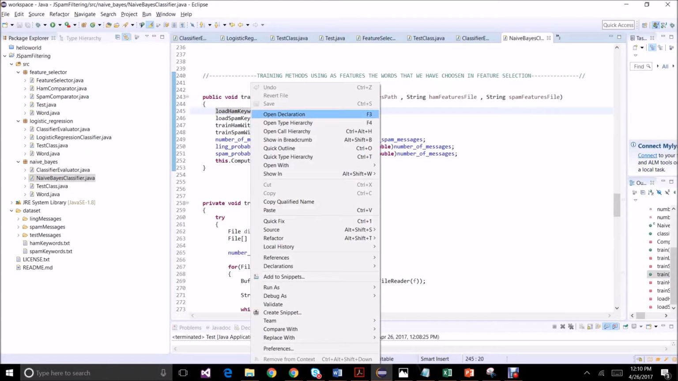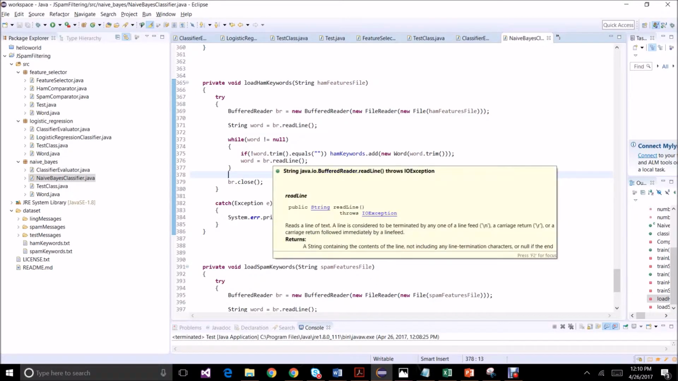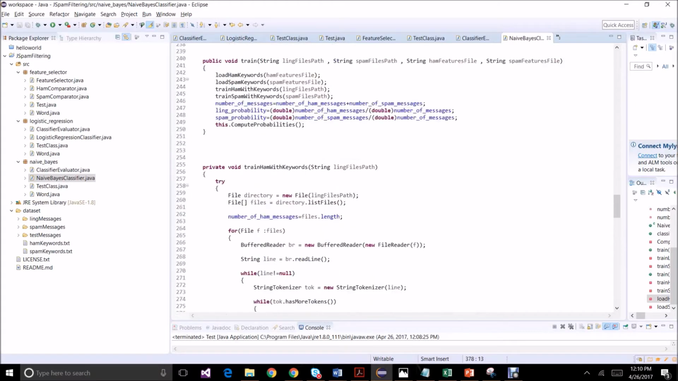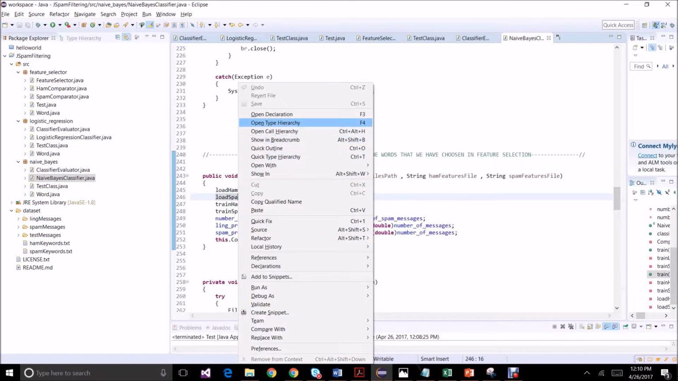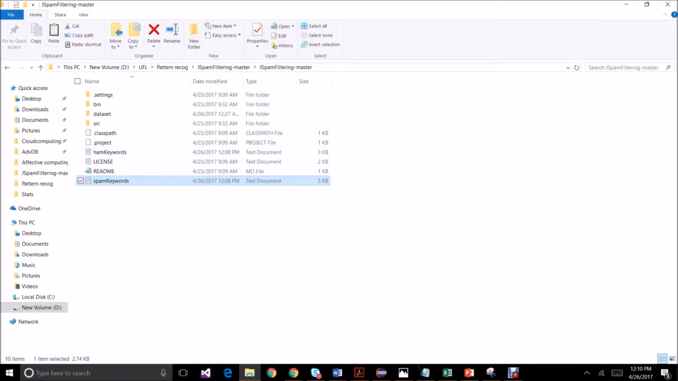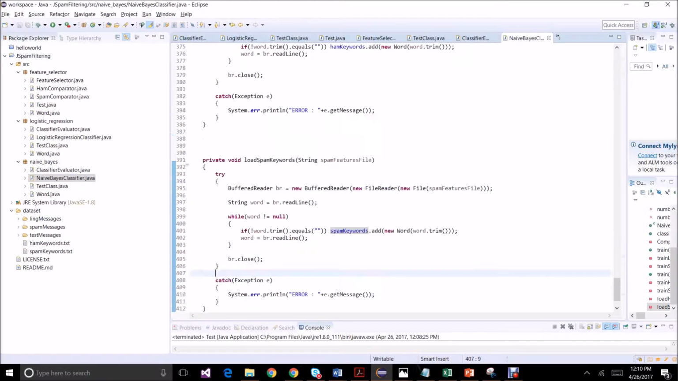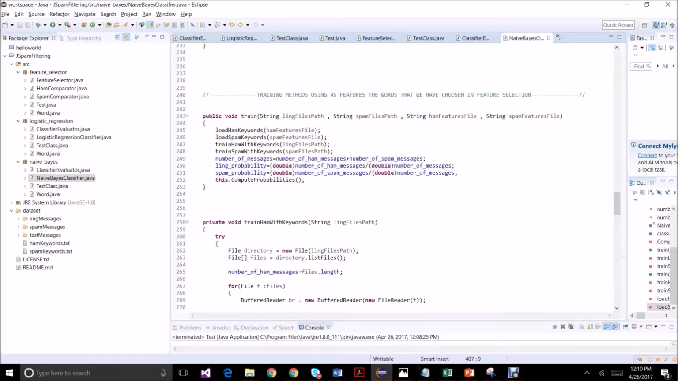Loading ham keywords: this method iterates through all the ham keywords in this ham keywords text file, and then it makes a list of all those keywords. The next method as part of the training is load spam keywords. In this method, we iterate through all the spam keywords in this text document and add them to the list. Let's go back to where we are. Okay, so train ham with keywords.